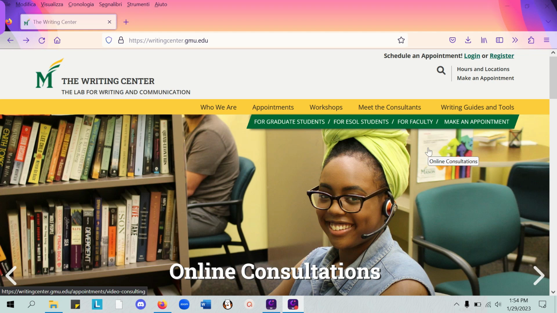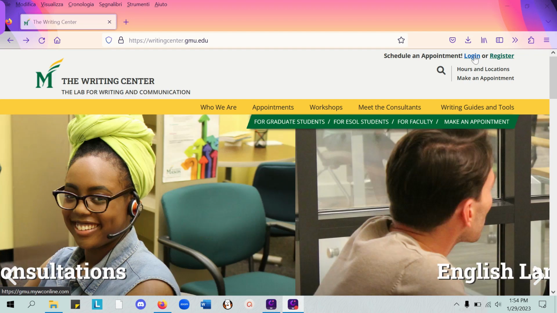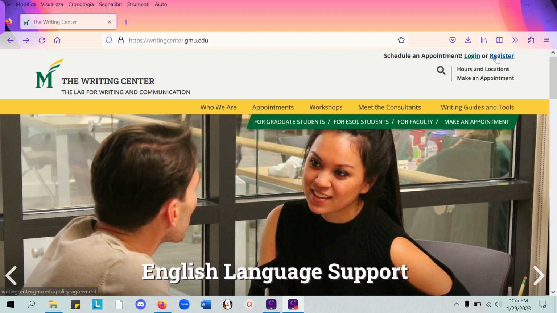Here's how to make an appointment. First, go to our website, writingcenter.gmu.edu. At the top right of the page, you'll see the option to log into our scheduler or register for a new account. If you've never been to the Writing Center before, click Register.